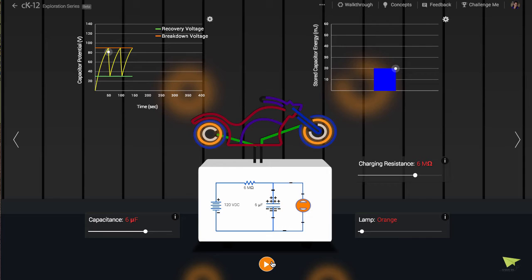The graphs have a number of features we will explore at a later time, accessed by the gear symbol. Other features in this part of the simulation include tutorial videos, links to the CK12 concept library, and a way to provide feedback, and we do read all of that, and also some open-ended challenge questions.